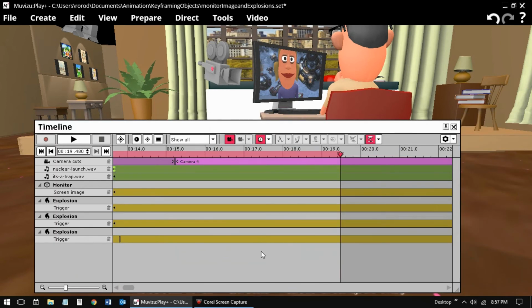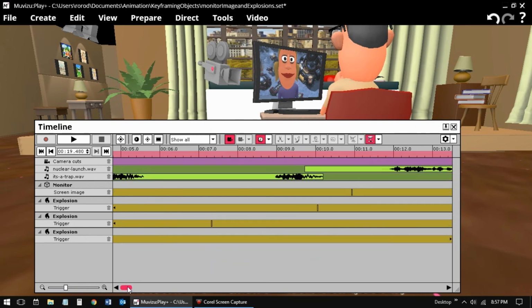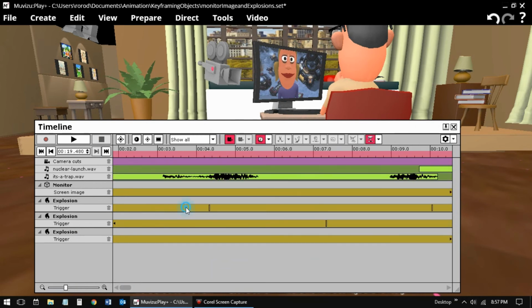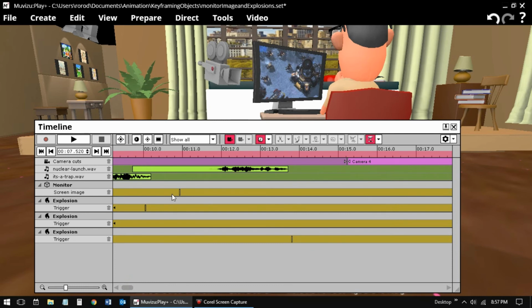And then here you can see all the items. Here's where the keyframes are set. You're not going to see the trigger there. But you can see where the image on the monitor changes scenes past that keyframe at about 11 seconds. And that is the nuclear launch scene.